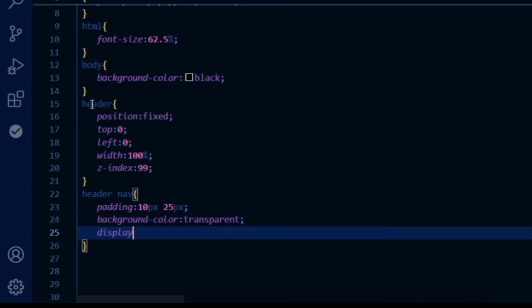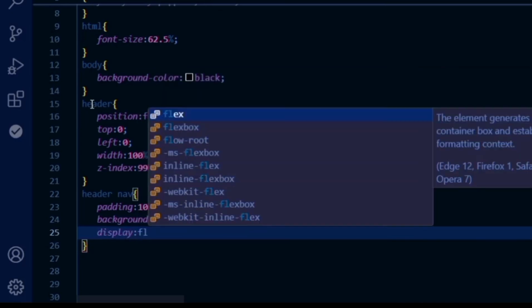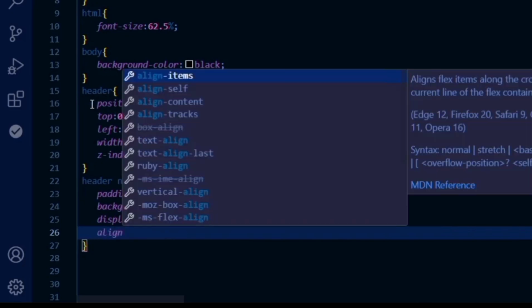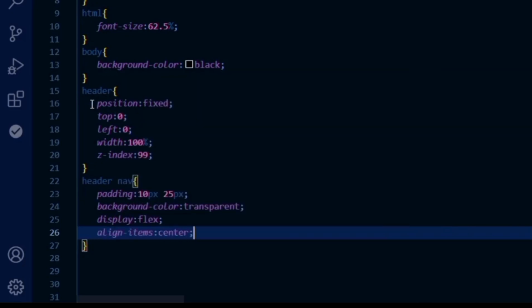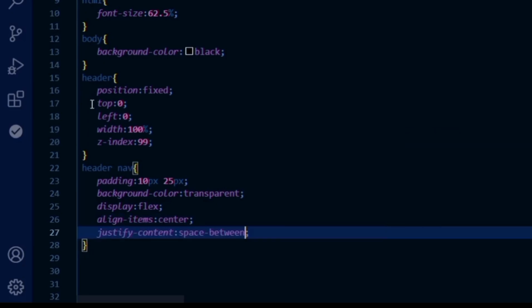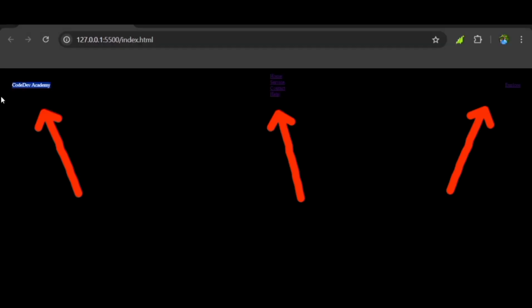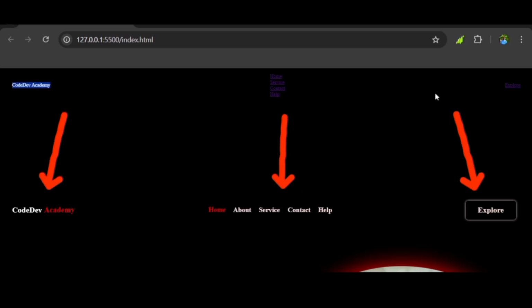In our navbar, we have the logo, list items, and buttons. So we're going to make all of them to be flexed with display flex. We align them in the center and give them a justify-content of space-between. So now when we do that, this is actually what we're having, and this is what we need to create.